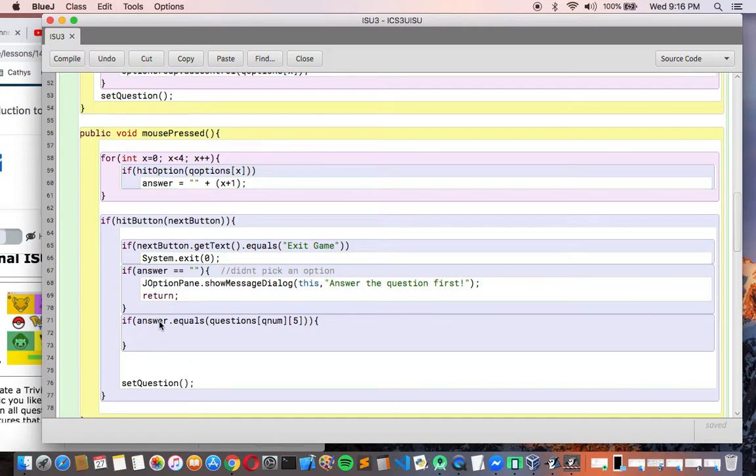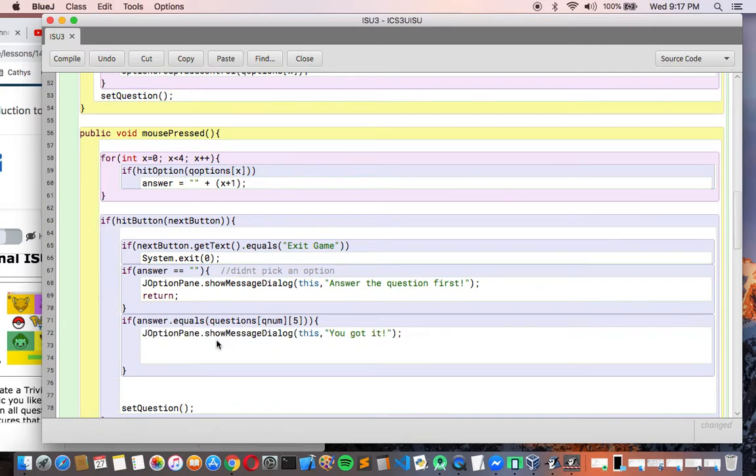Okay, so if answer equals questions at location QNUM 5, so remember, QNUM is the question I'm on, part 5 is where the answer is. So I'm comparing my answer. Remember, it's two strings, so I've got to use dot equals. Okay, then I got it right. So what am I going to do? I'm going to pop up a message that says I got it.